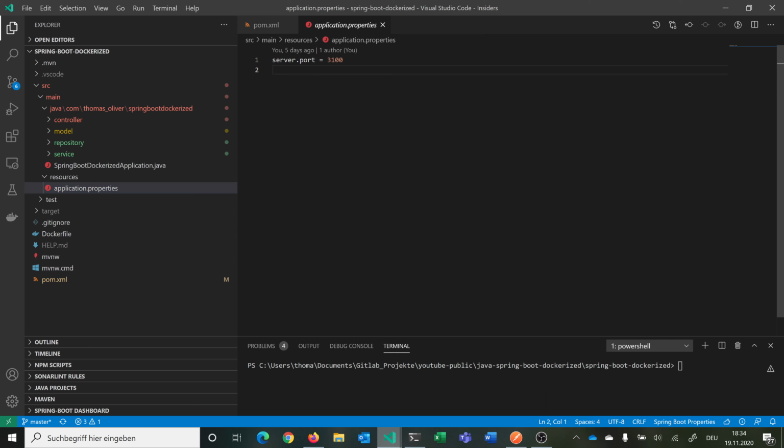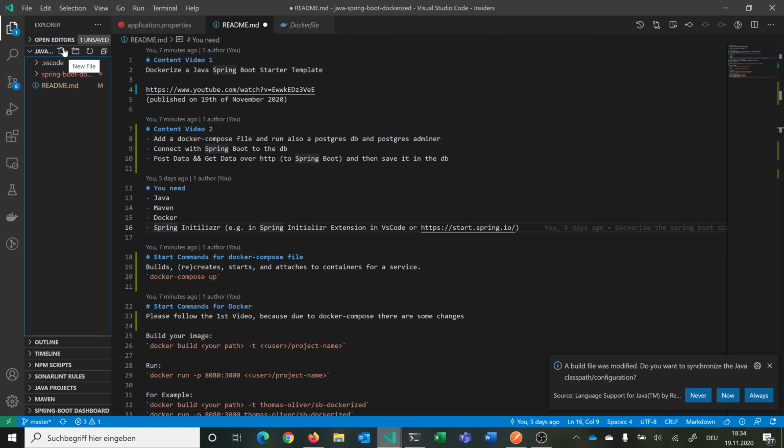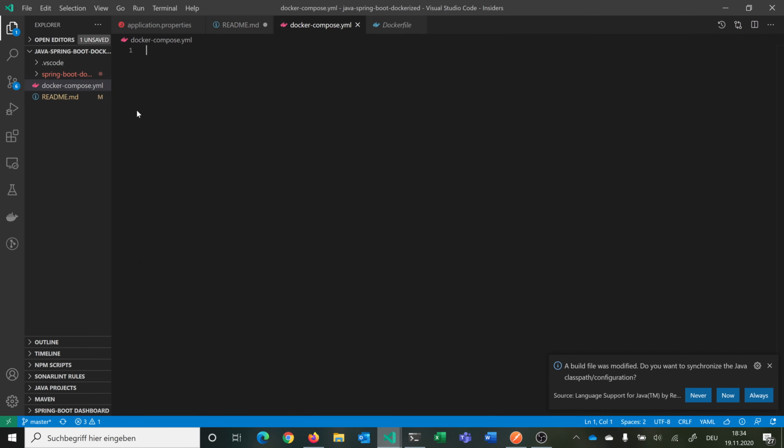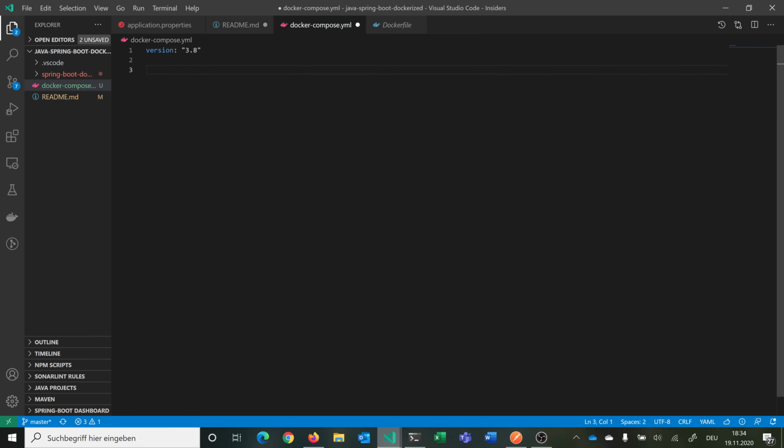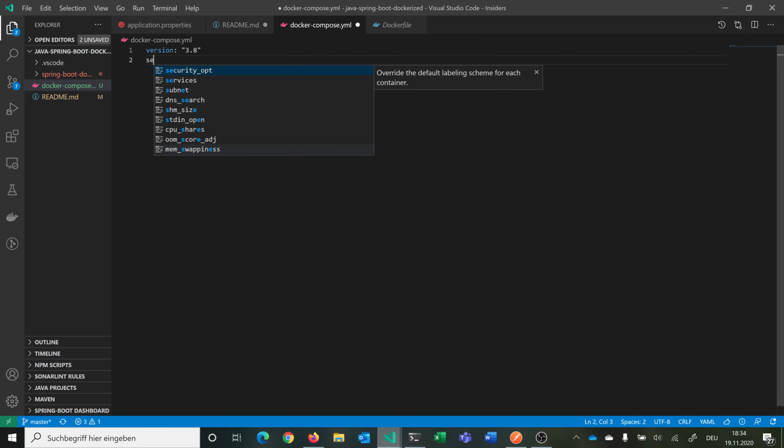For example, the connection to the database and so on, but these will be environment variables that we create first in our docker-compose file. So we can now go here and add on the top of the project a new file that we call docker-compose.yml. And then we have our configuration file, and we want to say at first that the special version that we want to use is 3.8. And then we can specify the services that we want to have here.